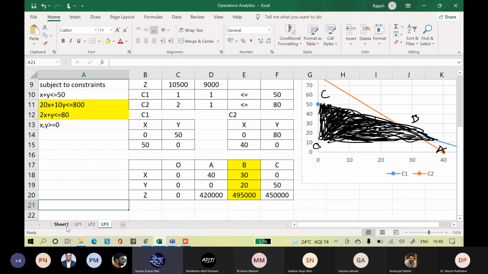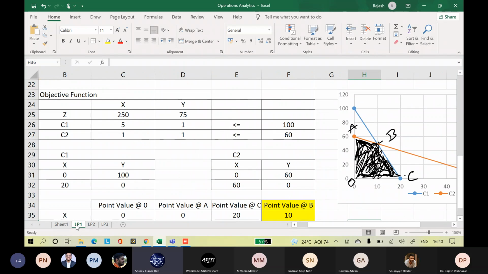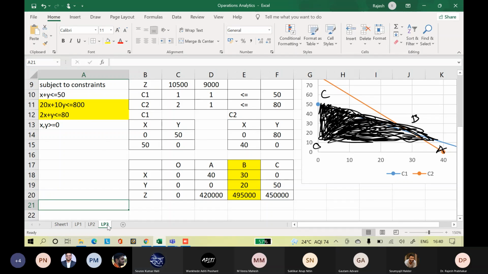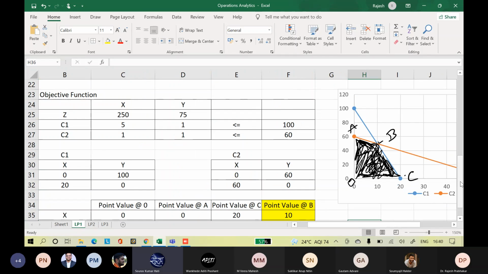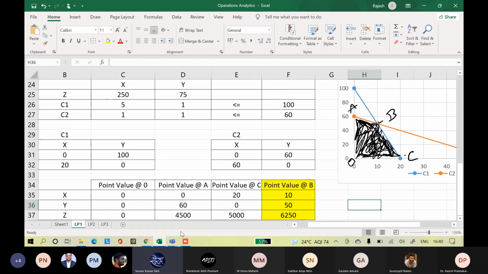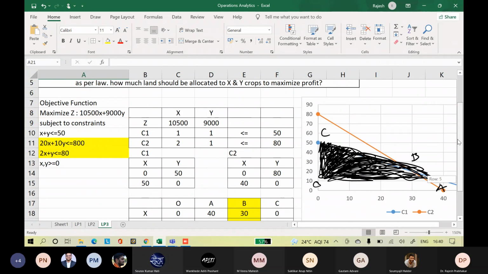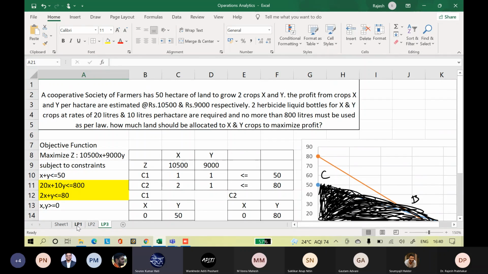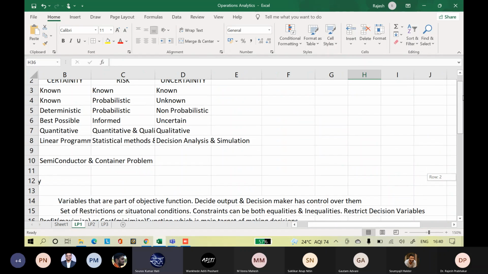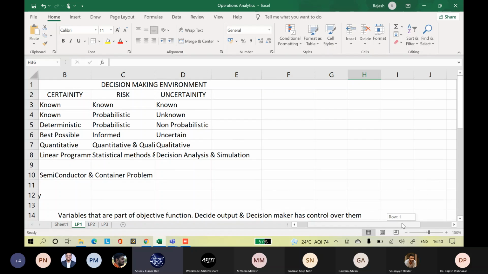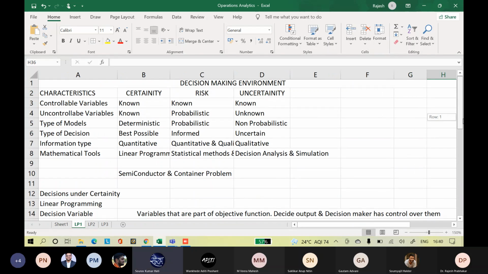Sir, where are we using this matrix multiplication? Pardon? So where are we using this matrix multiplication, sir? To calculate the values for x and y, right? Okay, sir. So for the B point? For the intersection point. Yes, intersection point. Okay, sir.